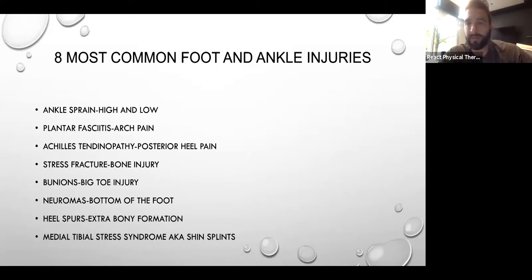Neuromas are a sensation of numbness and tingling, usually on the bottom part of the front part of the foot, usually under the digits where the pads of our feet are, where we're pushing off. So if this is the bottom part of your foot, and this is your toe, the neuromas would typically affect this area right in there.